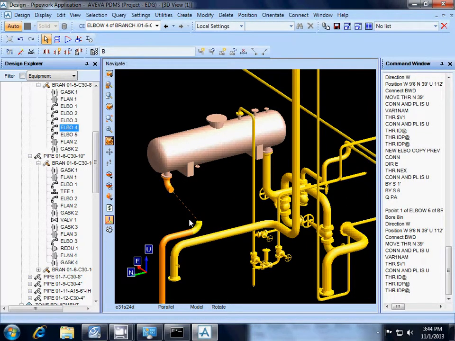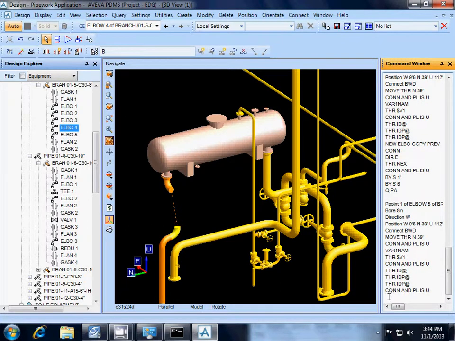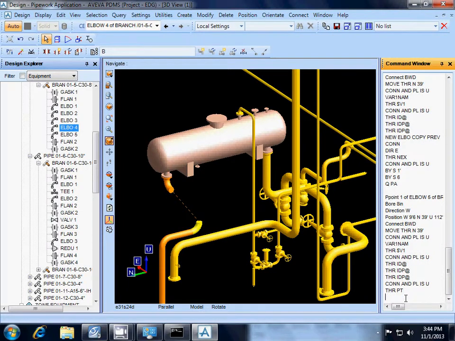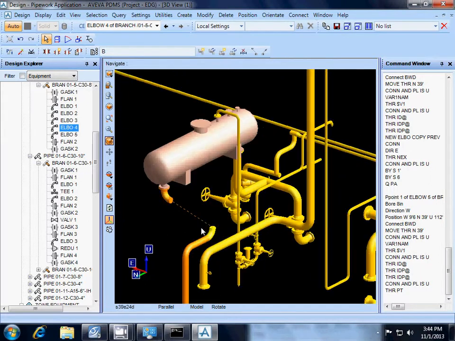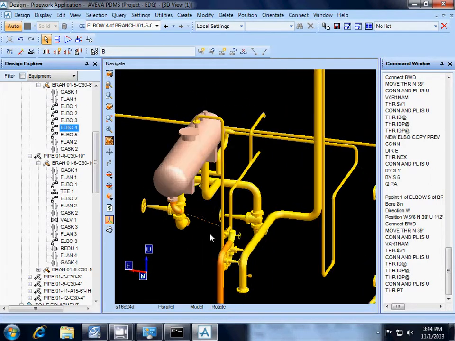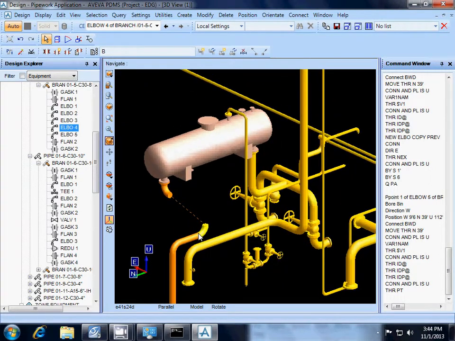So that's very handy to use. Another thing we can do is to say through PT. In this case, PT stands for pipe tail. Since you've already set the pipe tail of this branch, you can say move through pipe tail, hit enter, and it automatically lines up in that direction with the pipe tail.